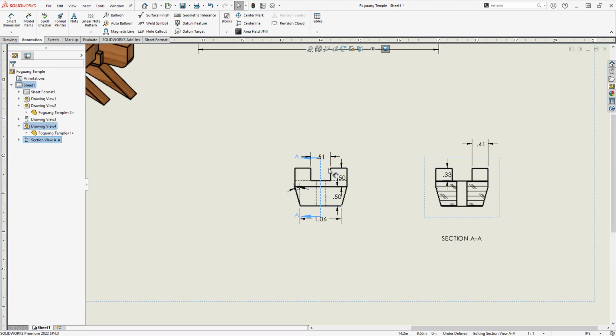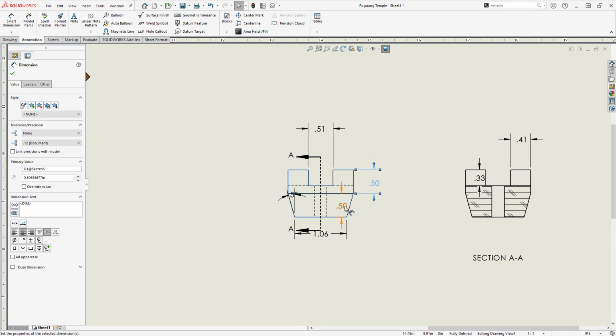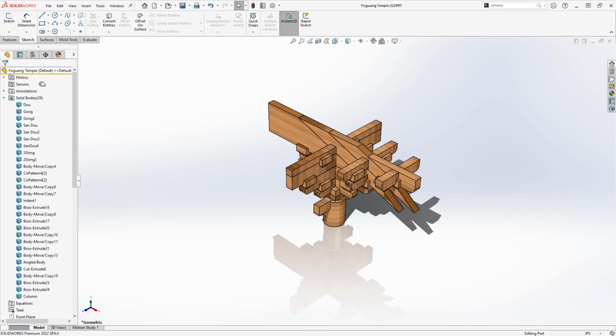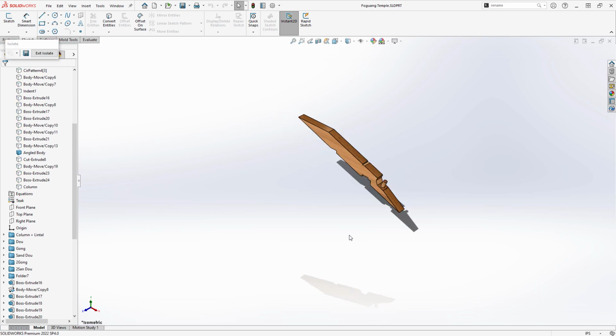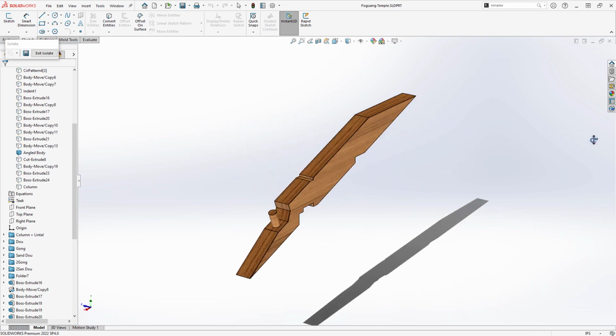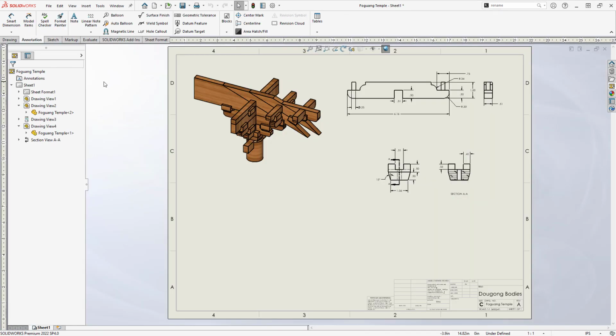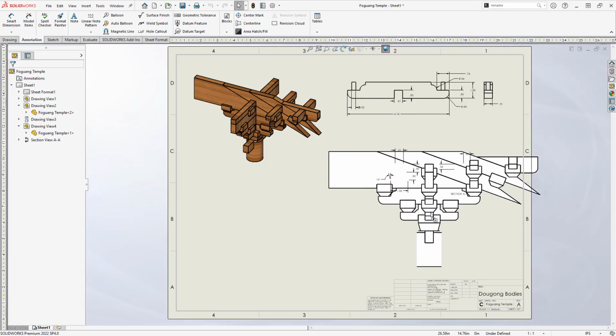I need to be especially careful to not accidentally select a hidden body when using model items here. For this third and final individual body drawing view, I would like to detail this angled body shown here. Due to the angle the body sits at, using either of the previous techniques would not produce desirable results.